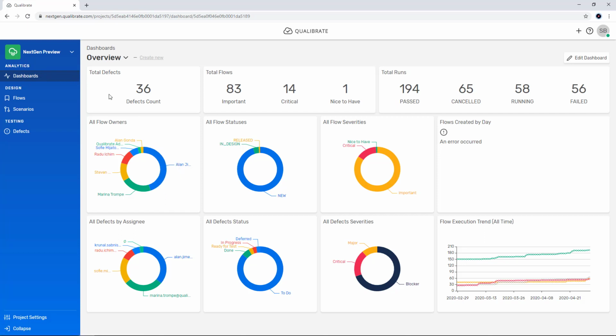So the dashboard is just an overview. You have things like defects, the number of defects, the total number of flows. Flows is a concept that I'm going to explain in just a second. How often those flows have been executed, who is the owner of the flows, what is the status of the flows, who are the defects assigned to, what is their status, what is their severity, and how many flows have been executed over time.